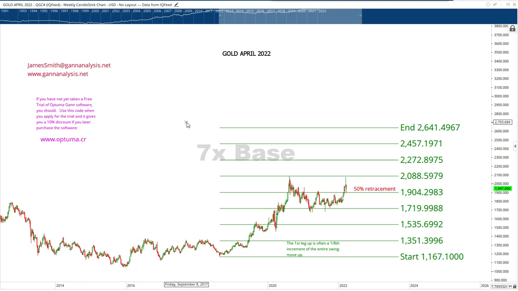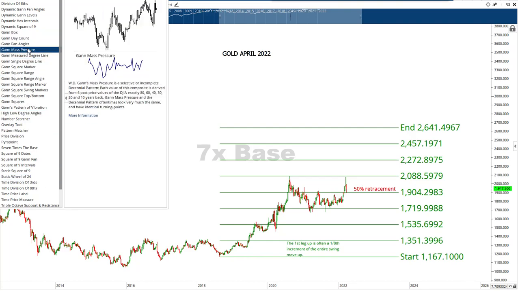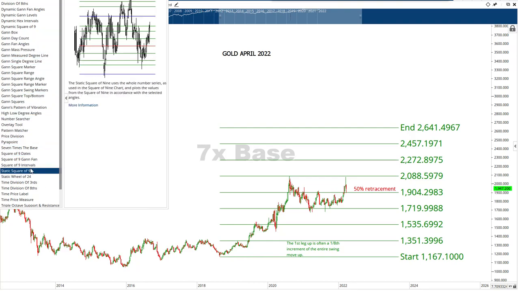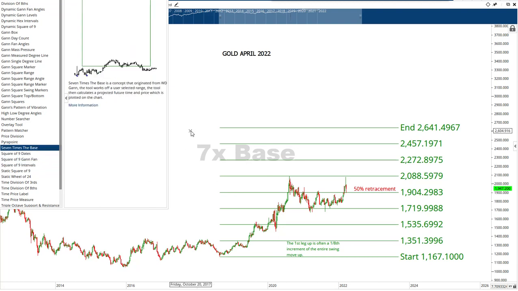And the GAN software, this Optima software, GAN Trader, there's just a ton of tools. You'll see when you take the free trial, there's a list of just a million different tools. And wading through all these tools on your own can be overwhelming.